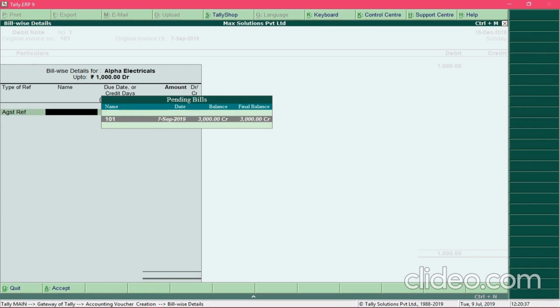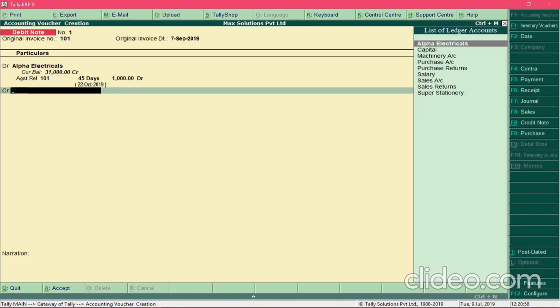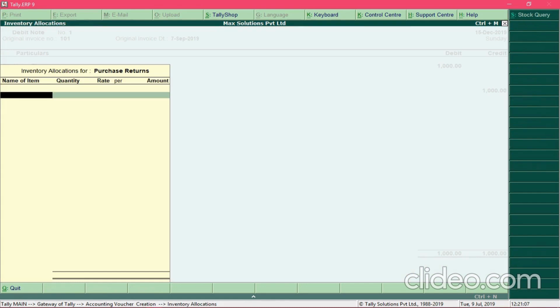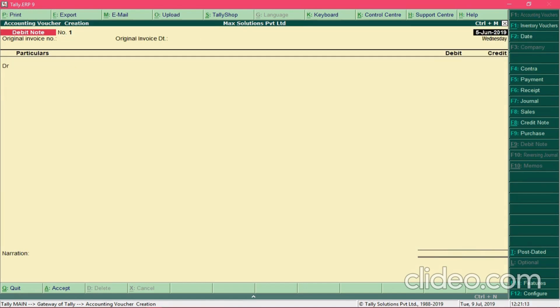So right now we only have one bill because we just recorded only one purchase entry. So in real world there could be more than one invoice listed over here which you can select. So let me just select this bill and press Ctrl A to select the details and credit purchase returns account. Now press Ctrl A to skip this step and save the entry. So this is how you record purchase returns in Tally.